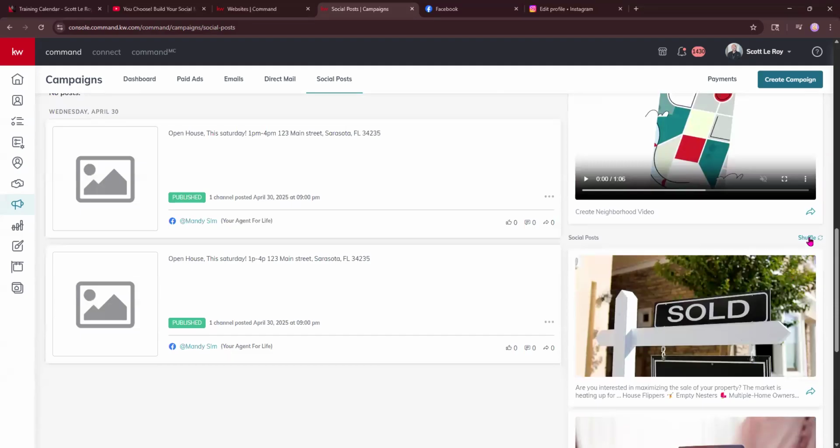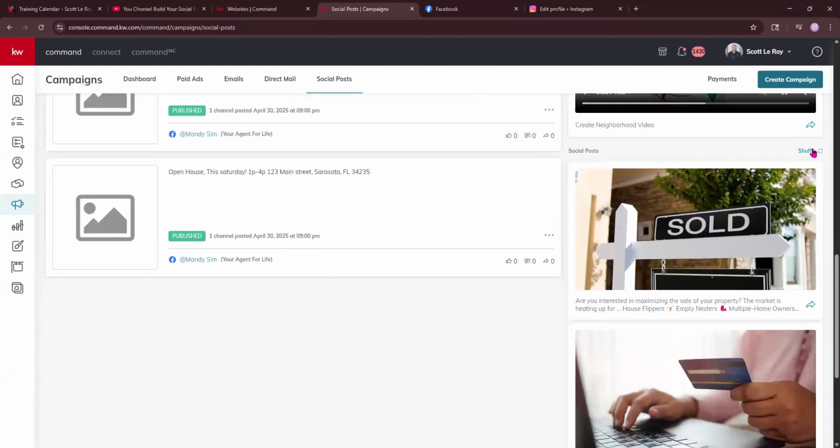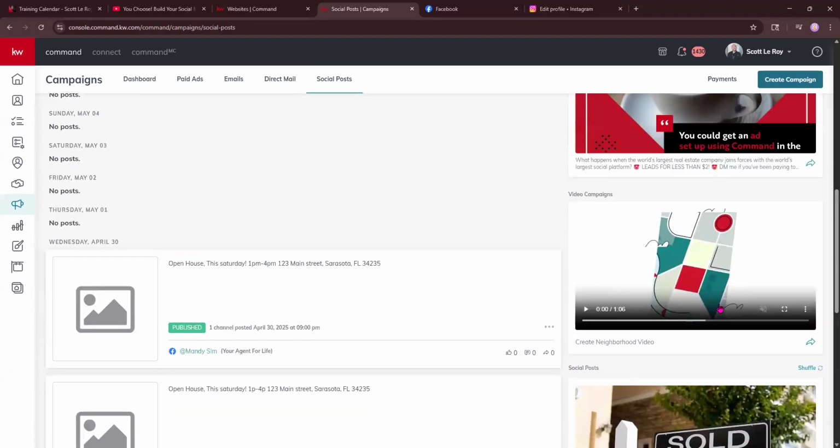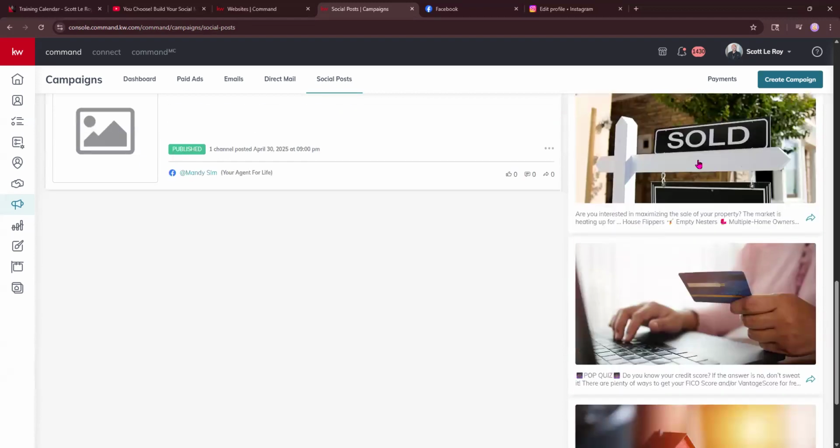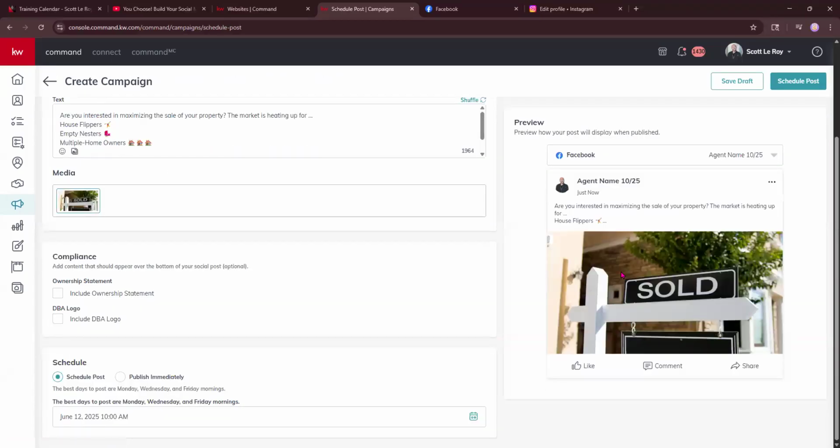It will give you different types of posts. We got a little bit of lag here. What's great about these is they already have everything done for you. They have all of the content, all of the text, everything. You just have to come in and do this little quick share. It will allow you to edit anything you might like.